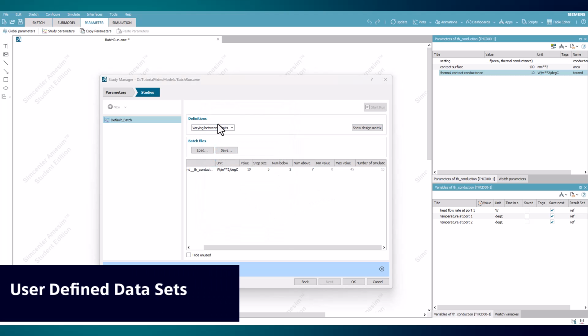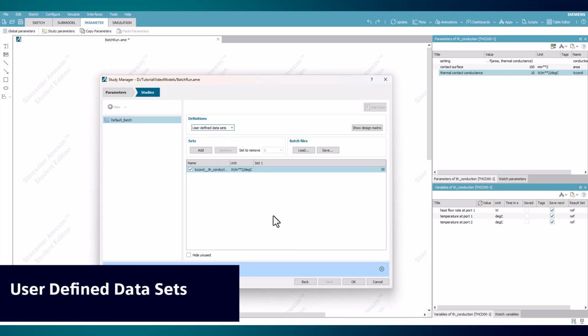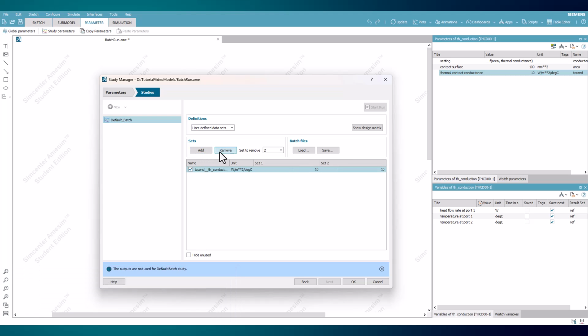The second definition is user-defined datasets, which allows for the user to manually enter the parameter value for each run. Simulations can be added under Sets by pressing Add and can be removed by selecting Remove, with a particular set to be removed being done by selecting its corresponding set number from the drop-down. Here, the user can set values to whatever they see fit for comparison, with the same design matrix available above.